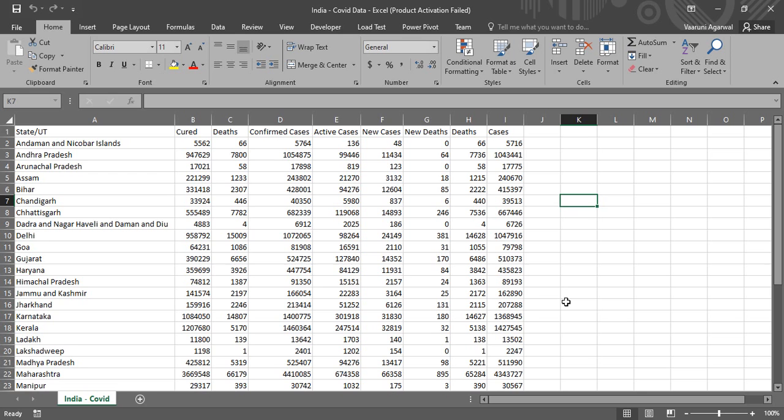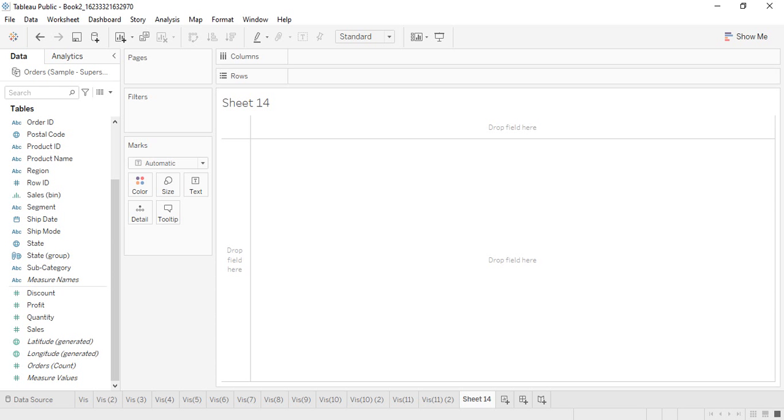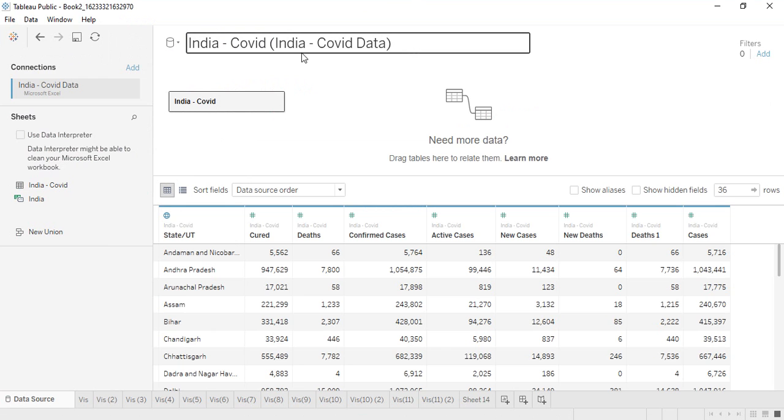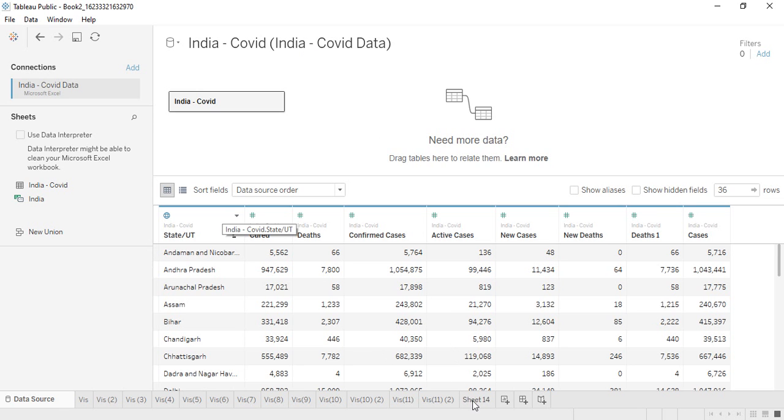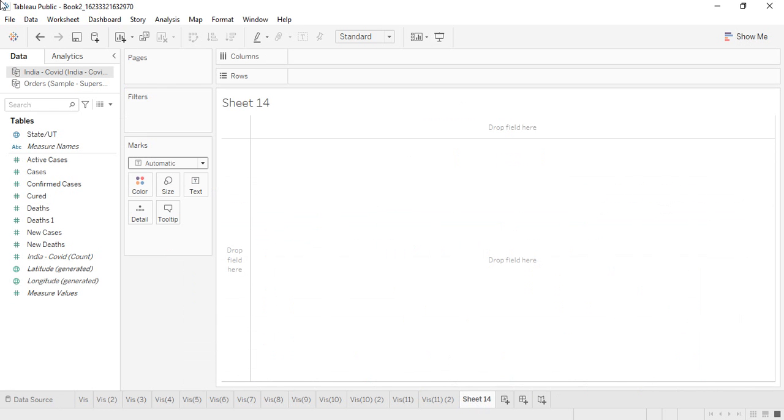So first of all, what we need to do is load data into Tableau. So let me just do that quickly. So this is what I am getting as the data source. Let's just work with it. If we just go to the sheet 14, we are getting two data sets, that is the India data and the orders data. So we have states and union territories. Let me just get it into the details part.